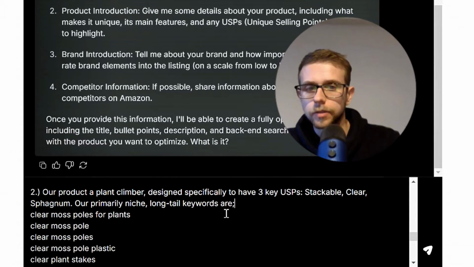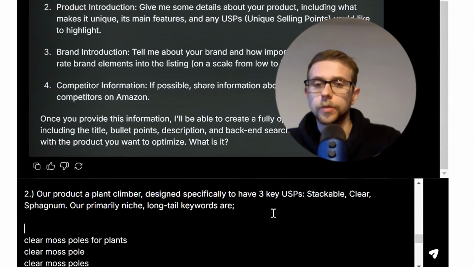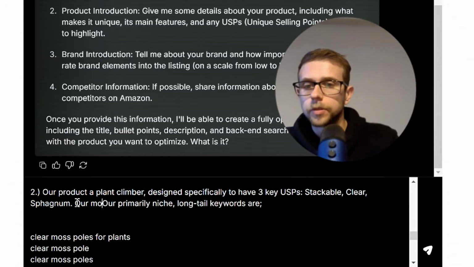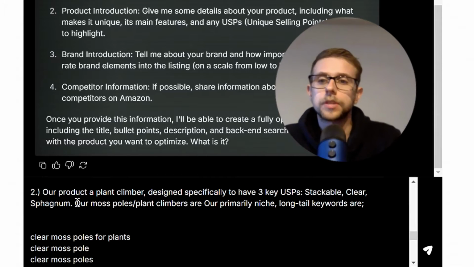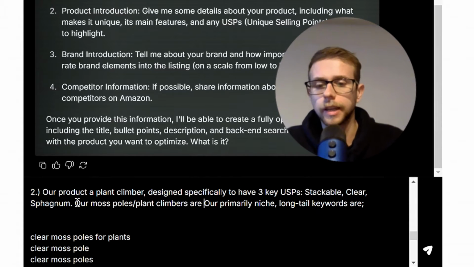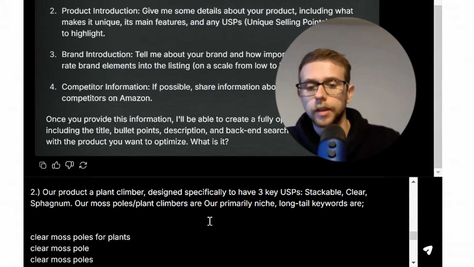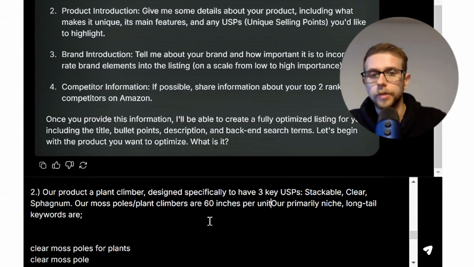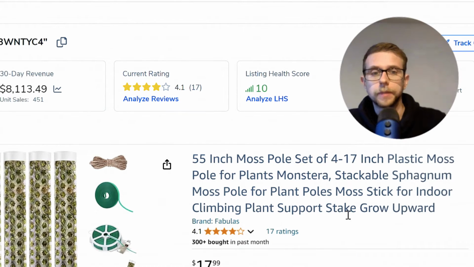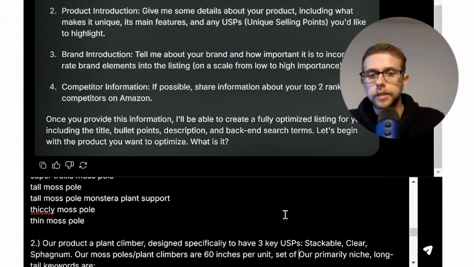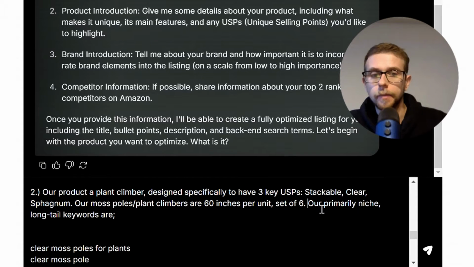in the USPs section, you would also want to talk about your size. So I would say our moss pole plant climbers are, and then you would just say your exact size, right? Just so you don't have to come back and do it later. So this person has said they're 55 inch. Let's just say we are 60 inches. And then you would also say if there's a pack of 4 or whatever, a set of 4. Let's just say we also have a set of 4. Set of, let's say 6. Let's say we go for a higher price point, bigger element.